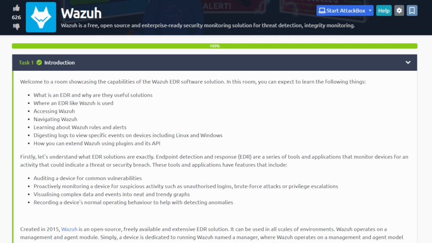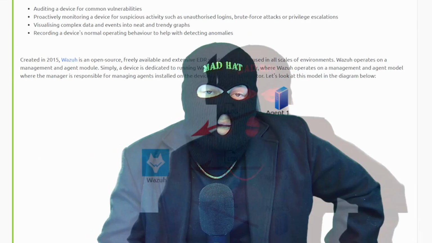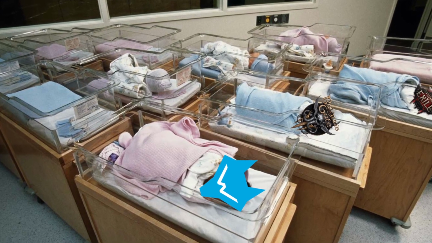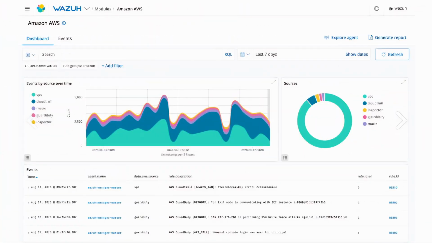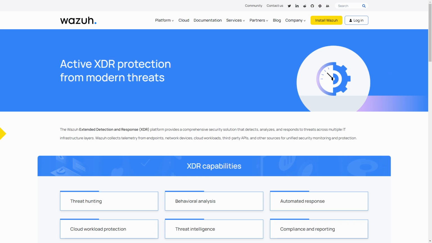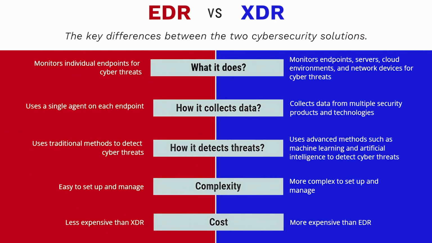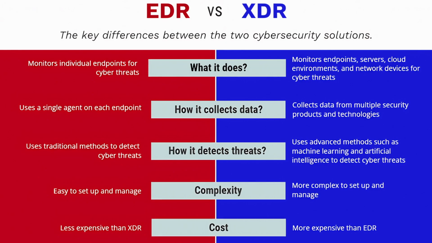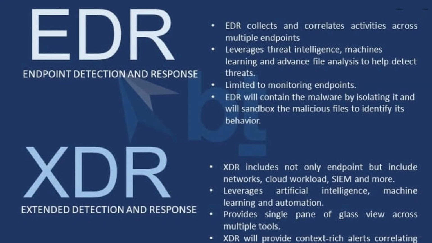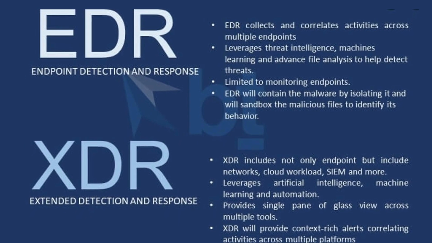This module starts off by explaining what Wazuh is. Because this module was made 621 days ago, Wazuh was just a baby back then, and it was considered an EDR. But now it's so much more. Just like Twitter, it has evolved from EDR to XDR. Now, the difference between the two is EDR is just endpoint detection and response, but XDR is extended detection and response. That includes not only EDR functionality, but also SIEM functionality and so much more.